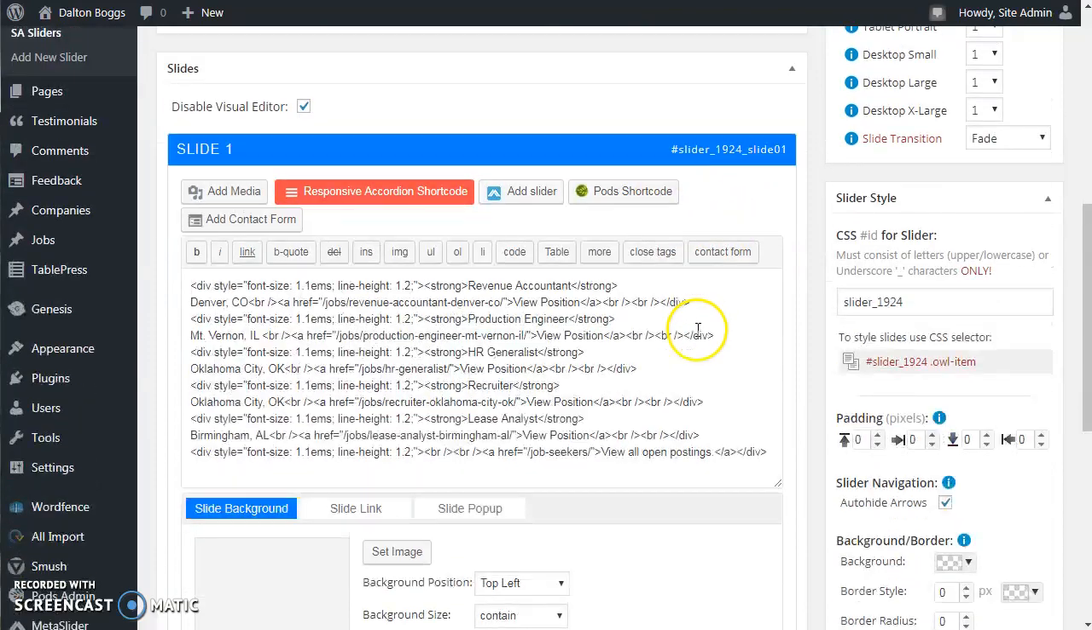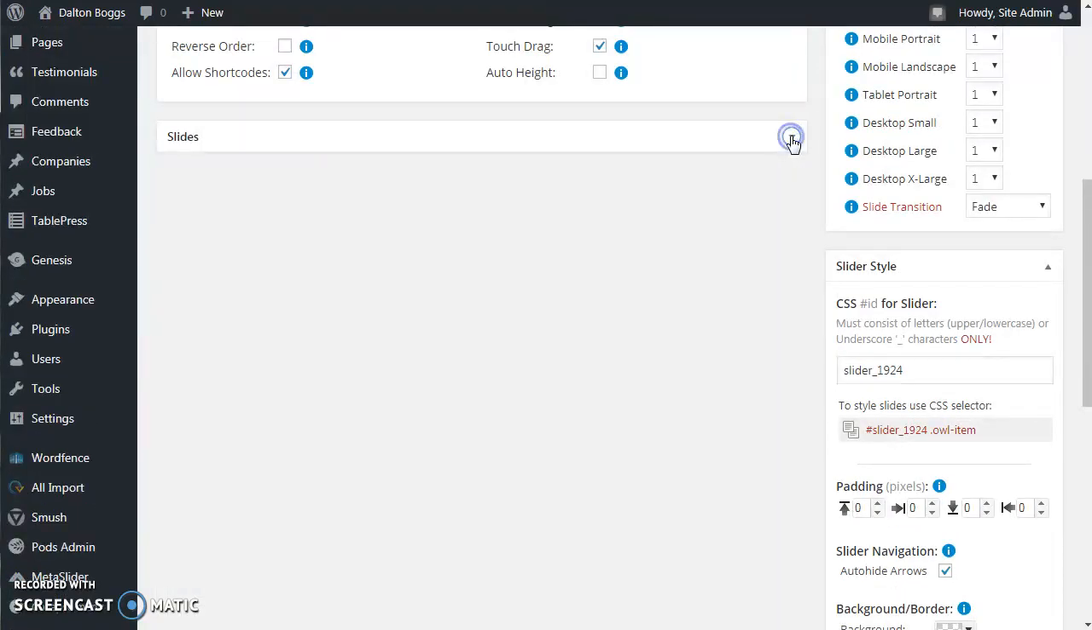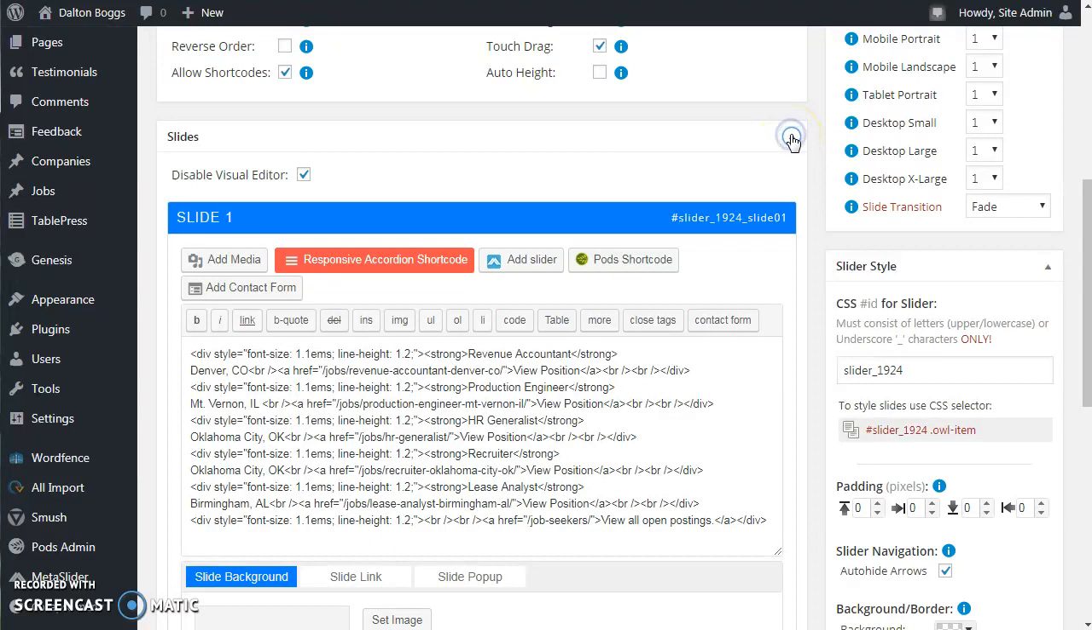Hopefully you have this showing. If not, you might click on this little arrow if it's hidden. It says slides right here. There's a little down arrow. You just click it and it will open for you.